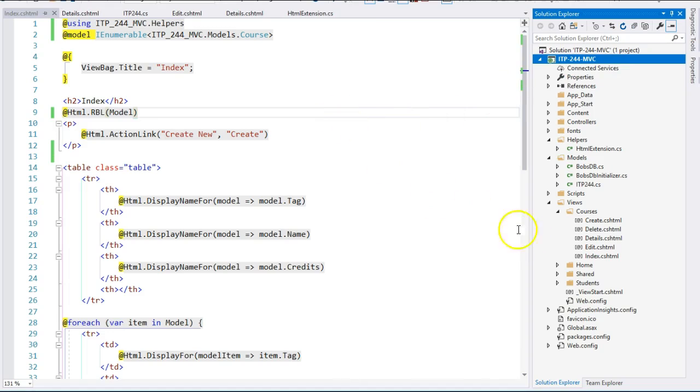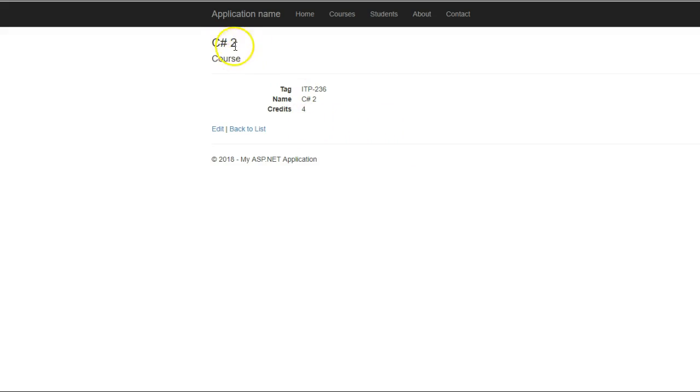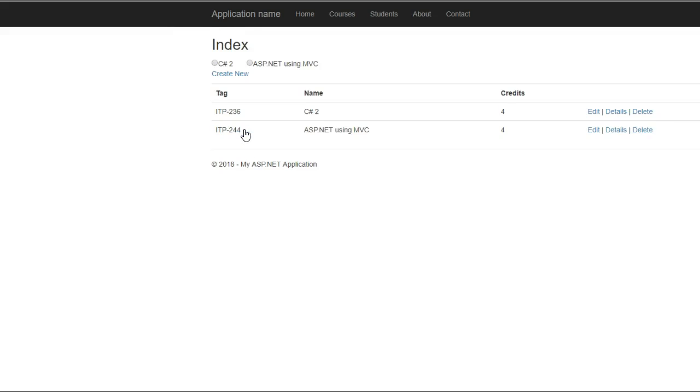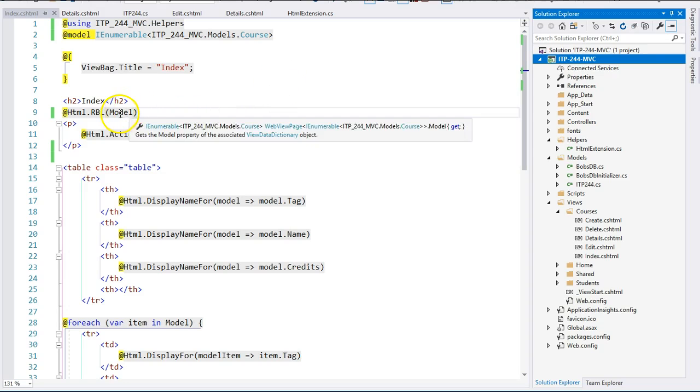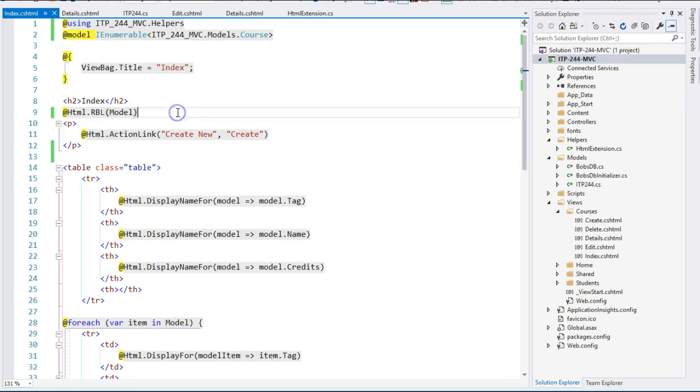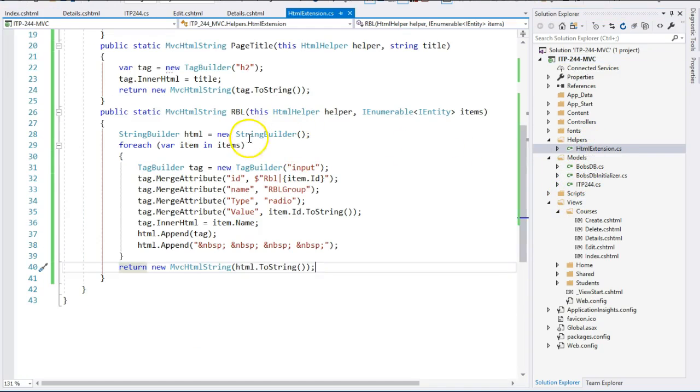Do a quick build. I'm going to go to my web page again. Here's my C# courses. I'm going to click on back to list. And again, I warned you, it's not real fancy, but there is my radio button list. All I do is pass it my model. Go look at the helper again. The helper just built a series of input tags here.